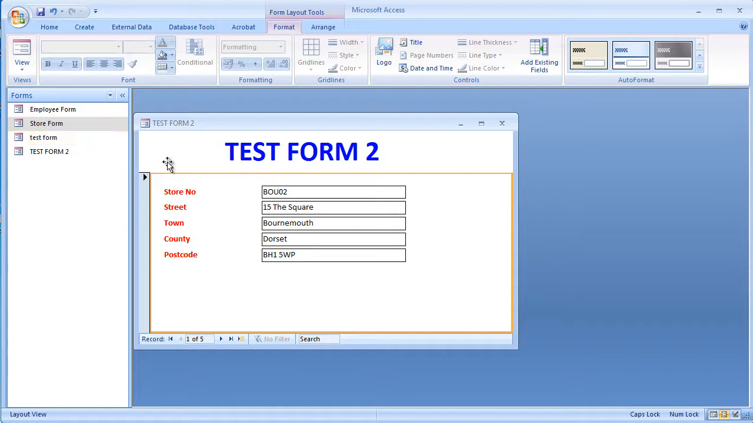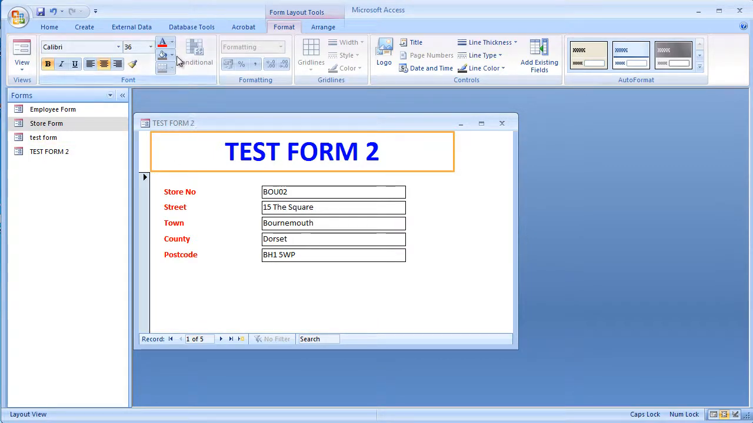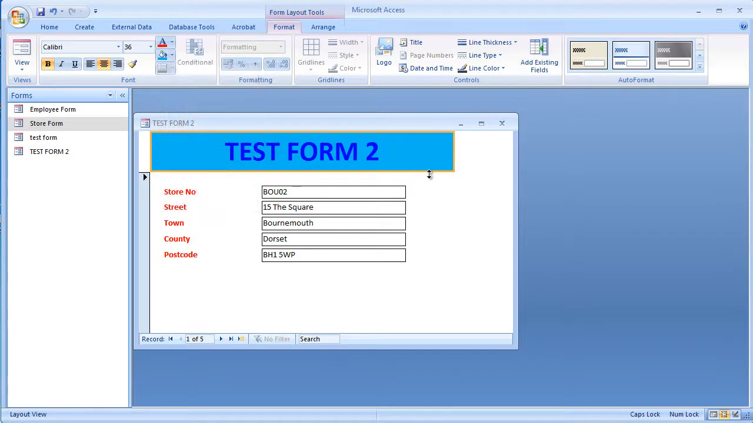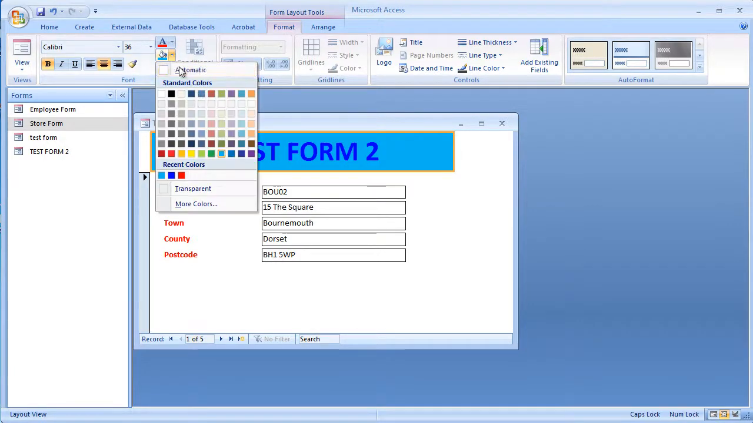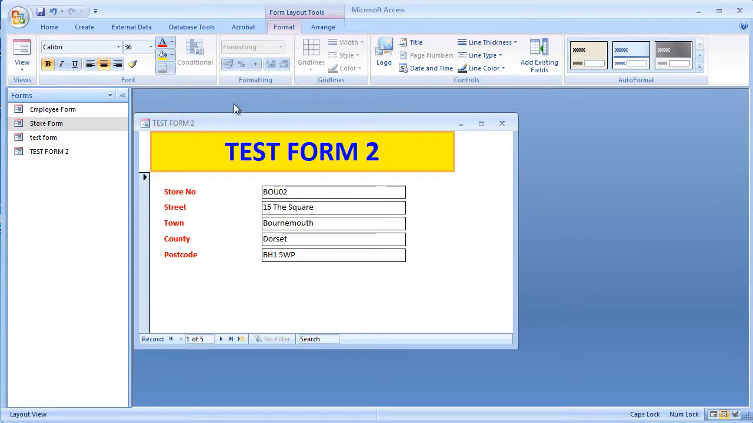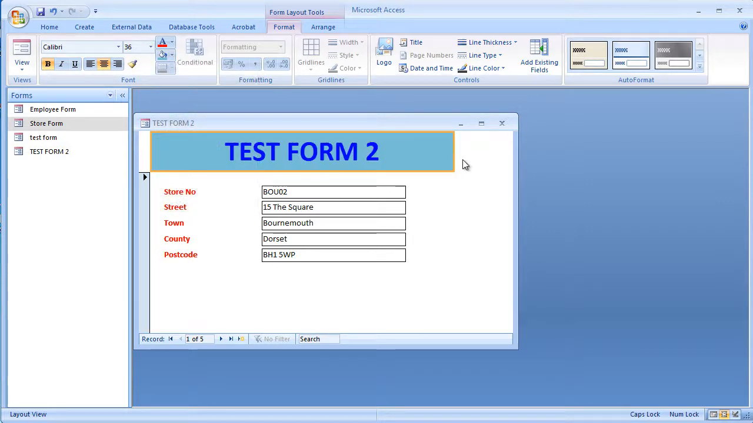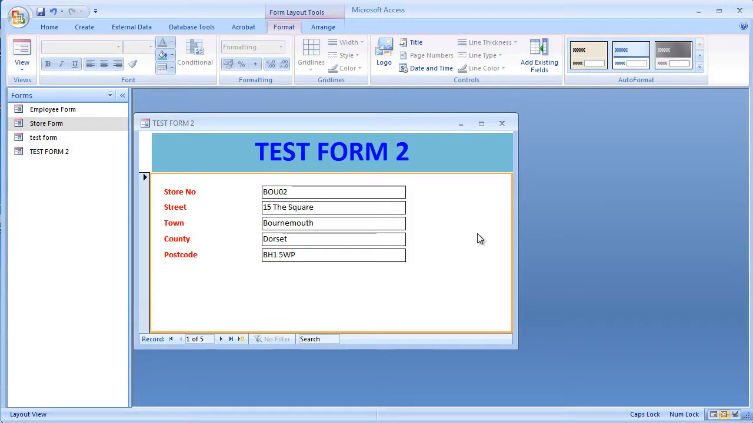What I can do, I can even apply background colors. Let me see which is the best color I could apply. That is really not good enough. I'll choose something more pretty, maybe. That's not good enough. So it's really up to you what you can come up with, but I'm now showing you how people customize forms. Now that's already something I've done.